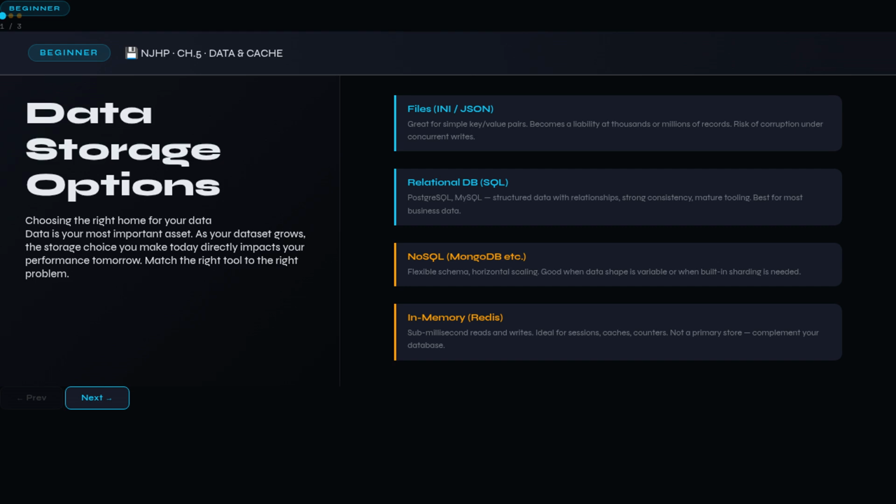Welcome to Chapter 5 of Node.js High Performance, Data and Cache. In this lesson, we're diving into one of the most fundamental aspects of any application: how you store and manage your data. Data is arguably your most important asset. You might run your application anywhere, but without your data, it is pointless.